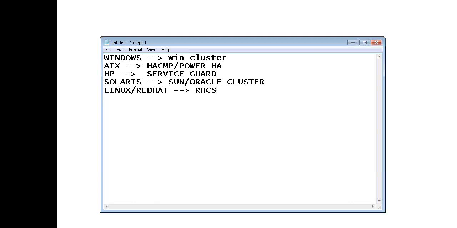Also, all these kinds of clusters are OS dependent. Like Windows cluster can only be applied on Windows. HACMP, PowerHA can only be applied on AIX, whereas Service Guard is exclusively for HP. Sun or Oracle cluster is definitely for Solaris, whereas RHCS depends on Red Hat platform.